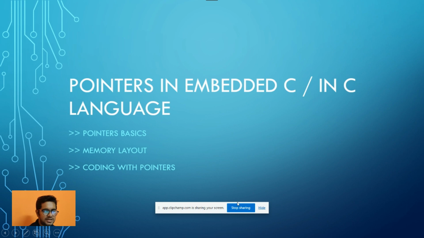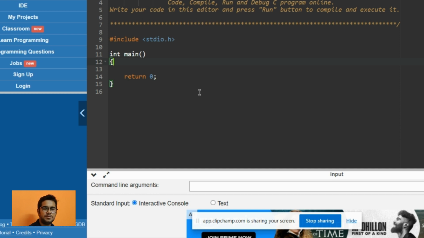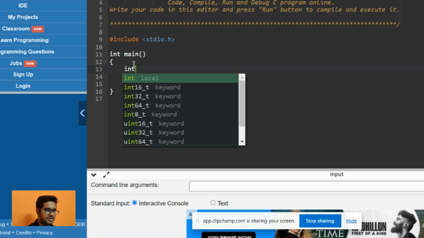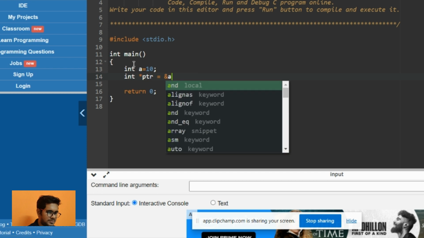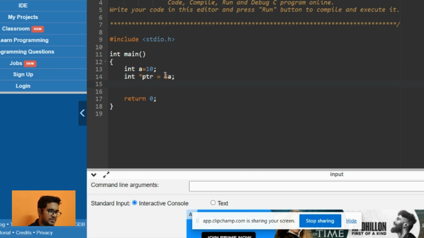Okay, so we have reached the last point, that is coding with pointers. So let us start. I am using an online code editor, so it is easy for you to also start. Go to this website and start an online code editor. First thing, we should see what a pointer is and how we define it. So int a equals 10, and we can say int star ptr equals ampersand of a. So this is how we define a pointer and assign a value to it. The address of a is stored there.